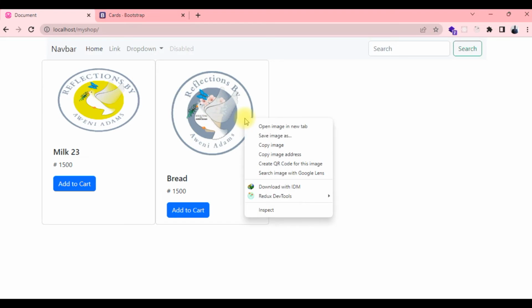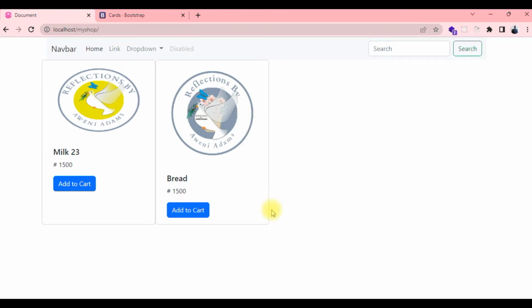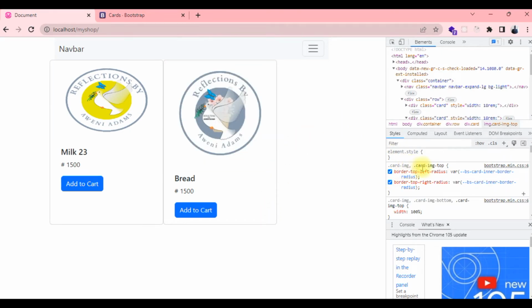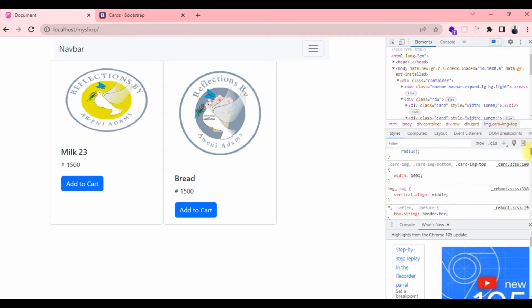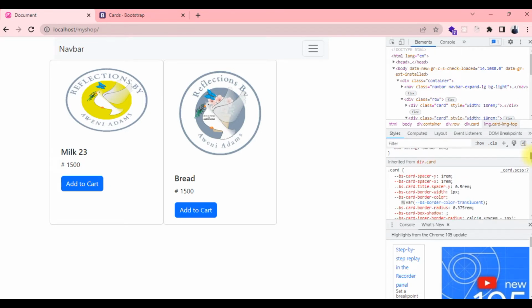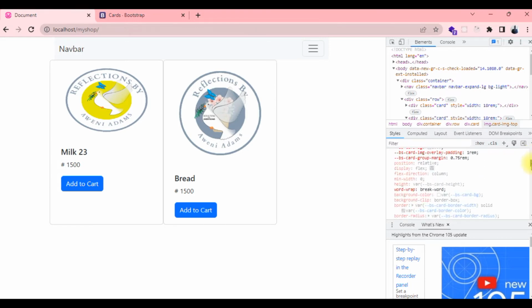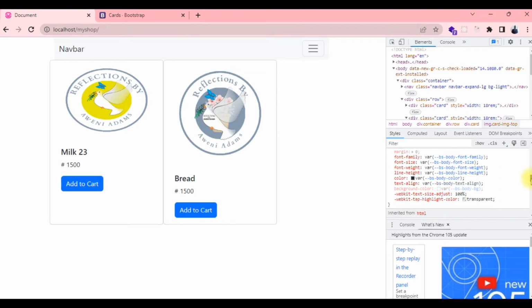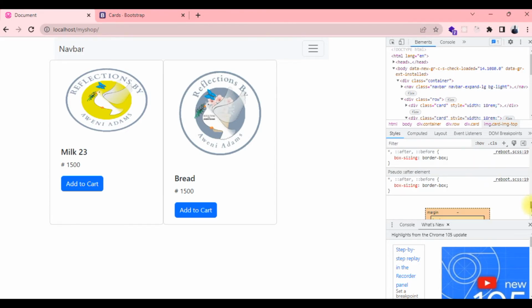So let me look at this. If you right click here and inspect, this will give you the opportunity to know this is the card image top. Now this one sets the border radius, this one sets the width to be 100%. Then we might need to look at other things that are actually setting the image size. So let's look at whatever is setting the image size, and if we cannot find any, we can go ahead and declare our own.